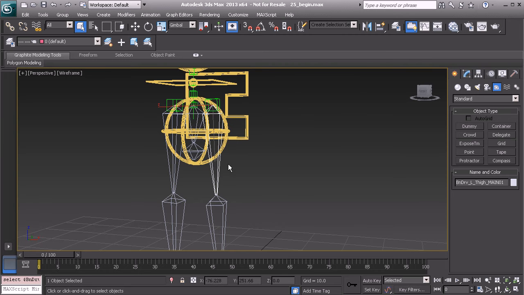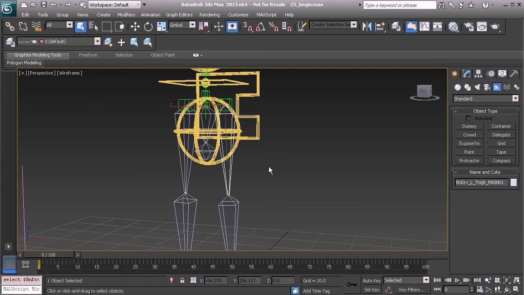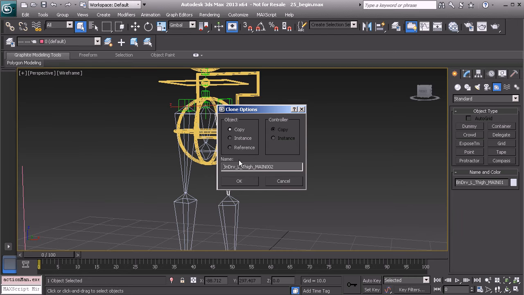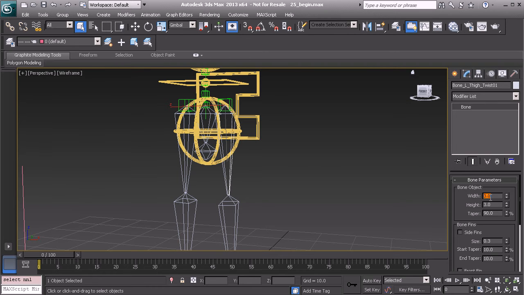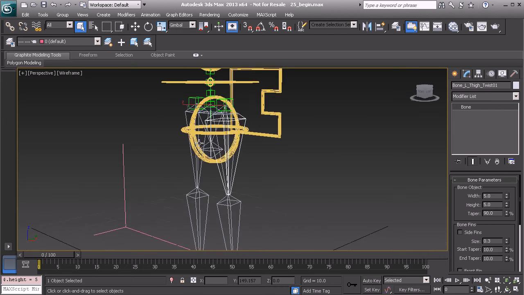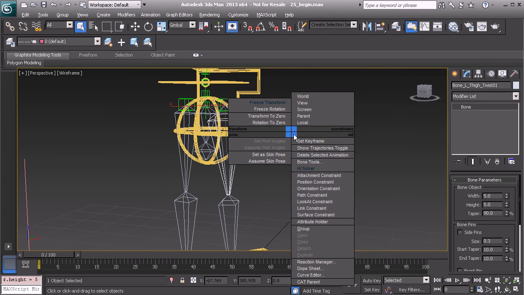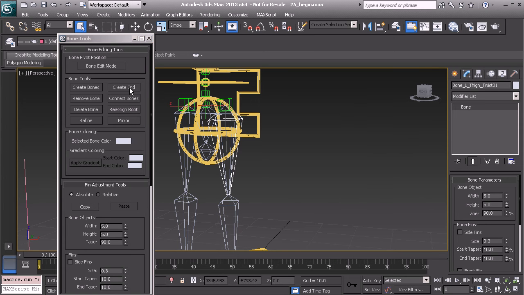We'll grab the main thigh and let's go ahead and clone it. So press Ctrl V. From there we'll go ahead and rename this object to bone underscore L thigh twist. I'll get rid of main. That's going to be 0, 1. Alright, so let's go ahead and choose OK and resize this object. We'll go to our modify panel and let's go ahead and set the width to 5 and the height as well. Alright, much better. Let's head over to our bone tools and create a nub.